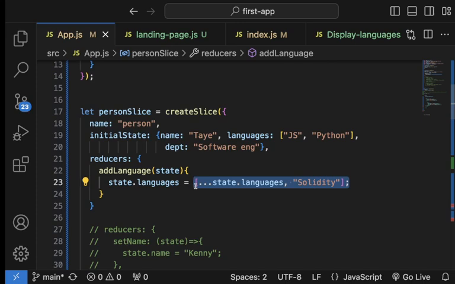Yes, I have a question. Okay. Any changes I make inside the reducer, does it affect the initial state? Yes, exactly, it will. So when you call on this, it will add a new language called Solidity.